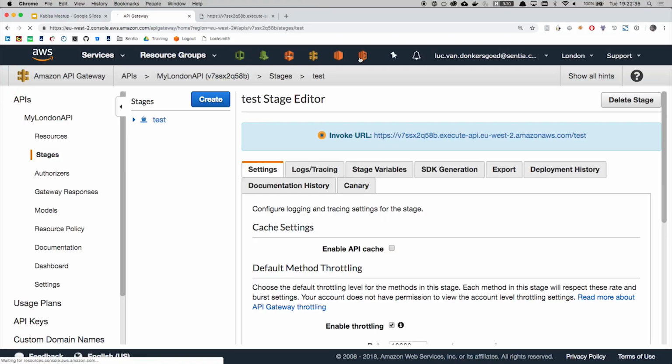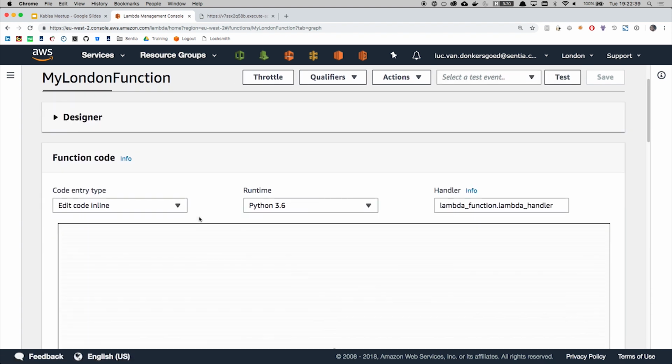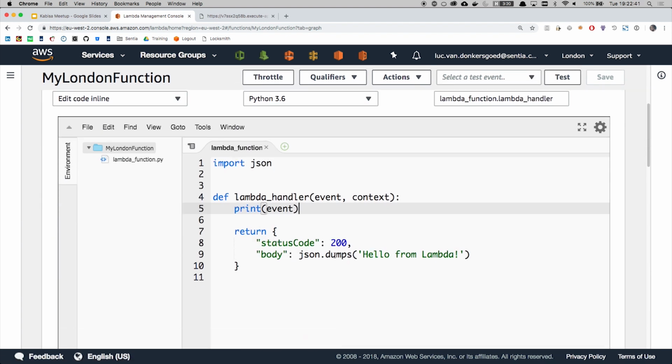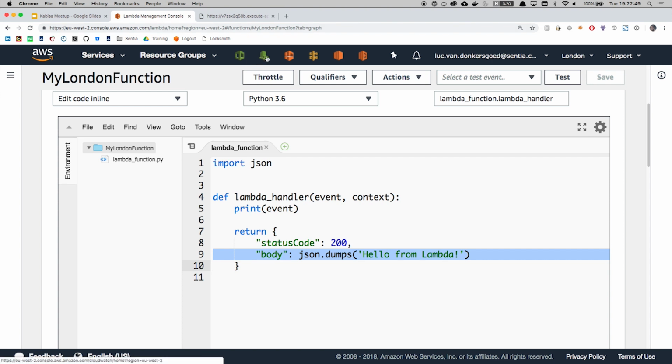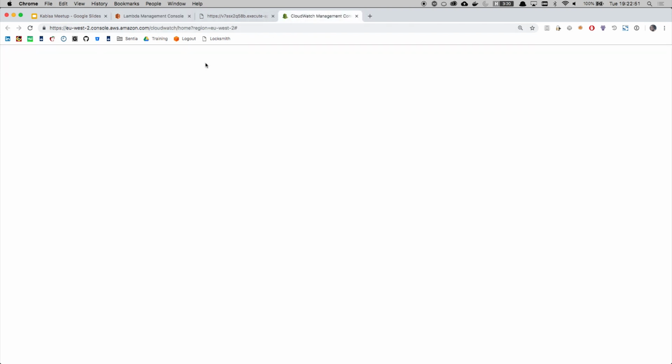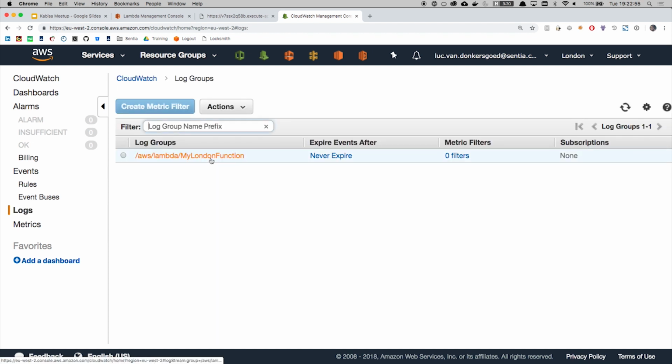So if we go back to the Lambda and the London function and look at the code, you'll see here the body is hello from Lambda, which is exactly what we saw in the console. Now if we go to CloudWatch logs, we'll see the London function here as well.